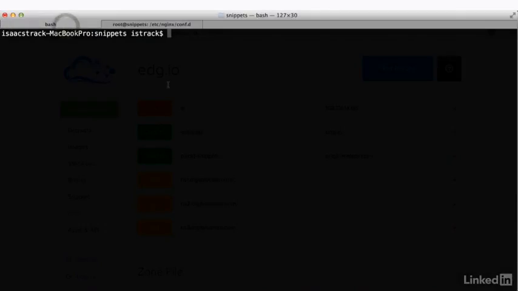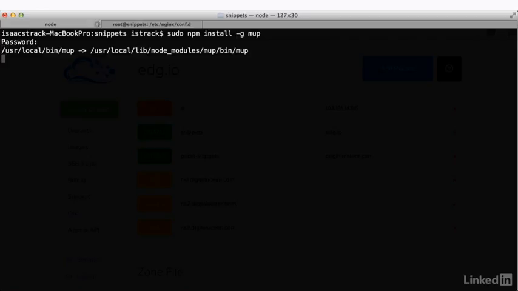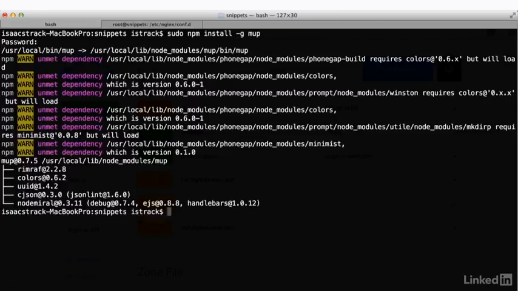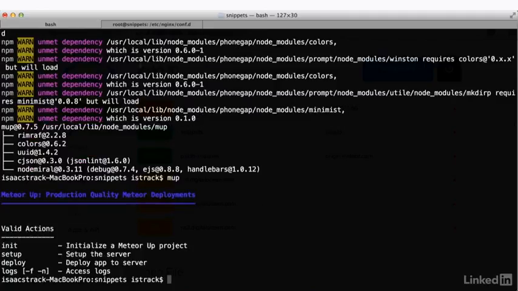We need to install MUP on our local development environment, so we're going to do a sudo npm install -g mup and enter our password. This is sped up for your convenience, and thus we'll install MUP, and we'll go ahead and test it just by putting in the command mup, hitting enter. It looks like it is running. We're going to go ahead now and configure it.